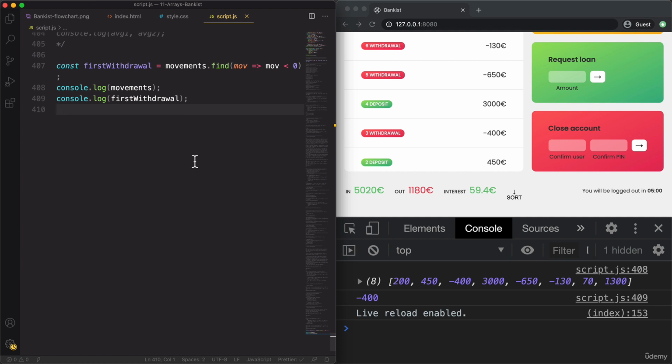Okay? So, as you see, the find method is a bit similar to the filter method, but there are two fundamental differences. First, filter returns all the elements that match the condition, while the find method only returns the first one. And second, and even more important, the filter method returns a new array, while find only returns the element itself and not an array. So make sure that you understand this fundamental difference.